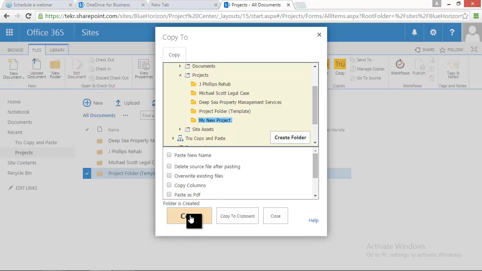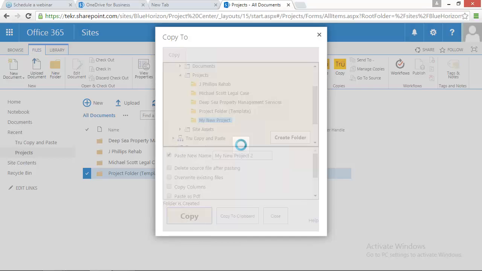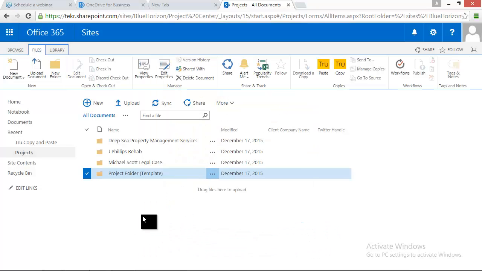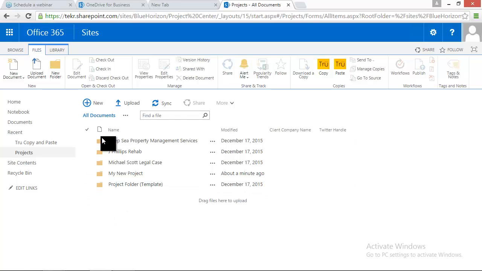So we are going to paste it. Actually, we have a folder, so I'm just going to paste it as a new name. Here we go, I'll paste that. Okay, and that's done. Just like that, we're able to clone, right? Cloning was never this easy in SharePoint. So we're able to clone that folder.